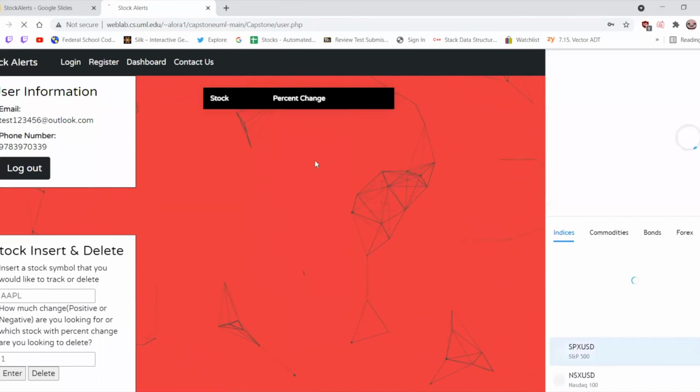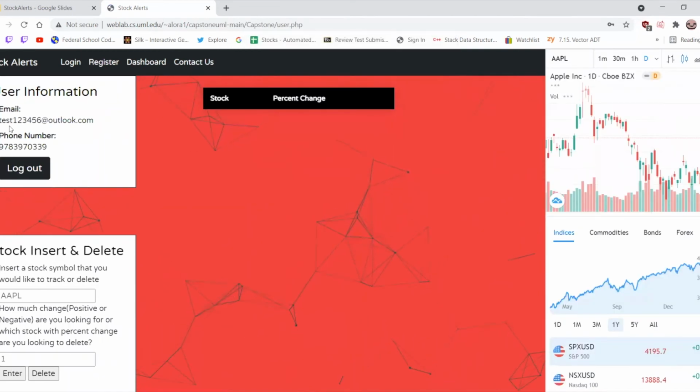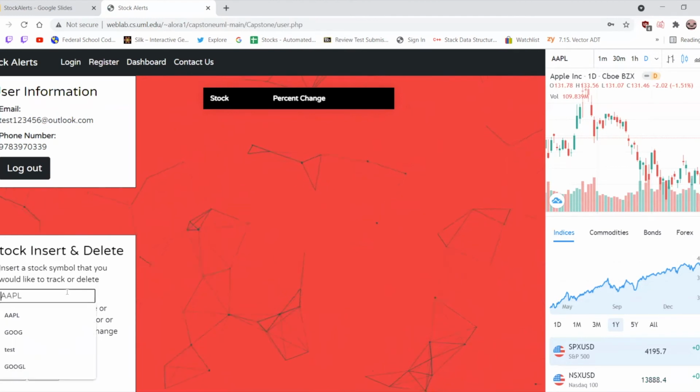So here's our main page. You have the user information, email, phone number. We have a logout button. We have the table that represents the database of stocks and what people set to the percent change. Here's the insert stock and also delete.